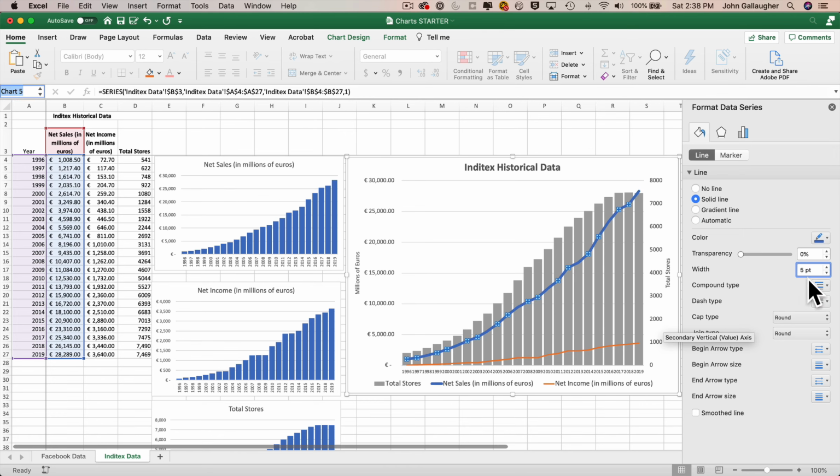Now once the formatting pane is up, we can just click on our other line. Now we see the orange net income line is selected, and the values in the formatting pane are showing the options for the orange line. So we can change that line's width to 5 points as well.